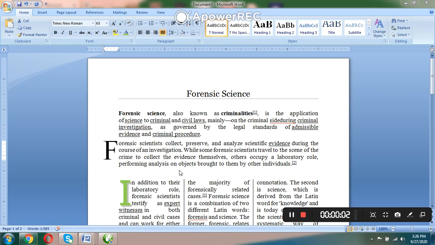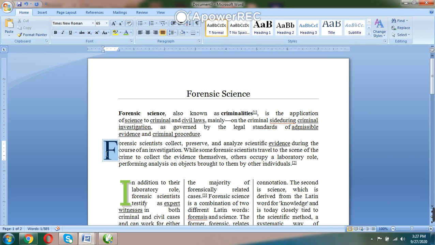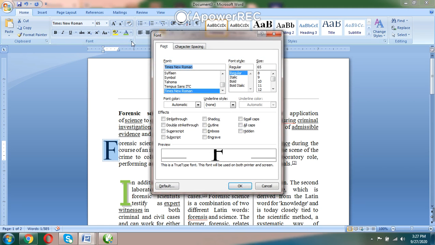Applying special effects. In this special effect, you are going to use this draft cap option or text. You come up here, you click for a dialog box to appear. We have outline. Let's see. You can see how it appears there.